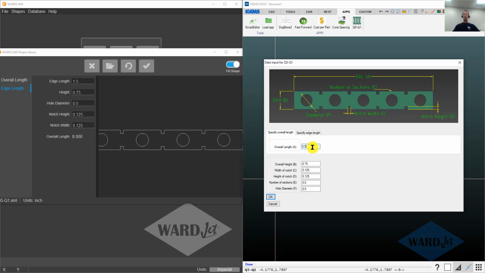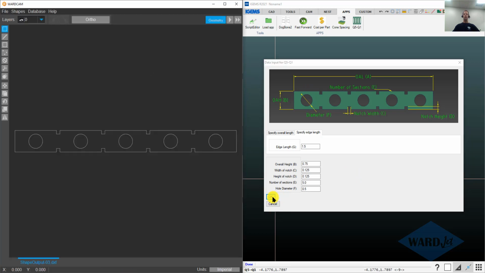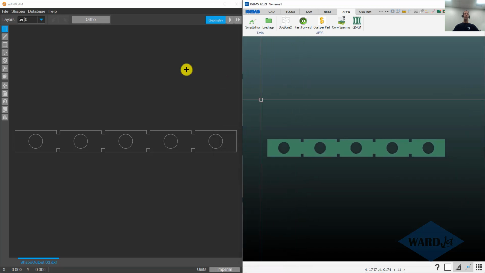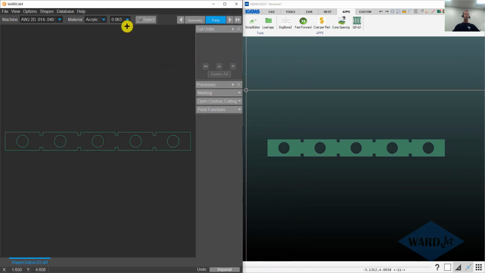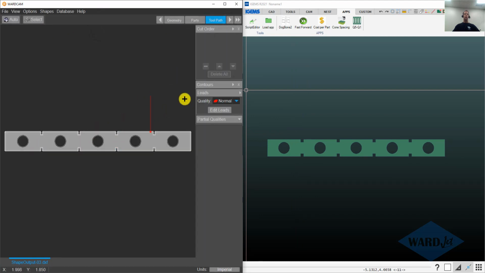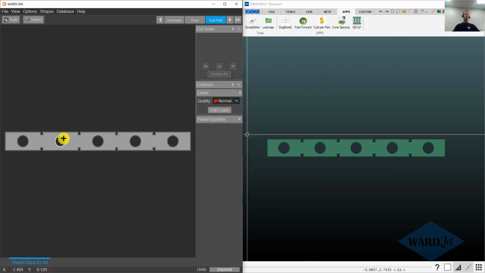And then same idea over here in IGEMS, where you can specify all those different parameters as either the overall length of the part or specify length of those edges. So in both cases, once you've got the numbers the way you like it, click on the check mark or OK, puts that in there, and then from there you would go through and program your part as normal, and then you can apply your 5 different qualities to the part and hopefully give you a nice little sample piece.